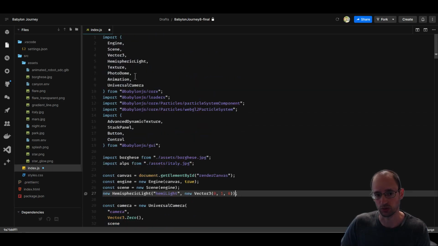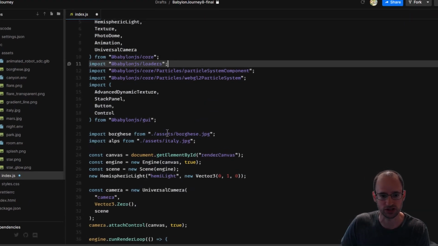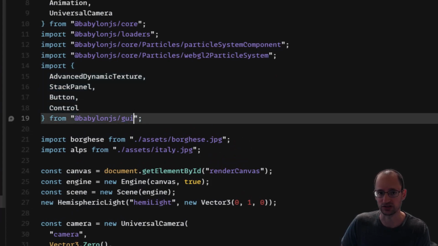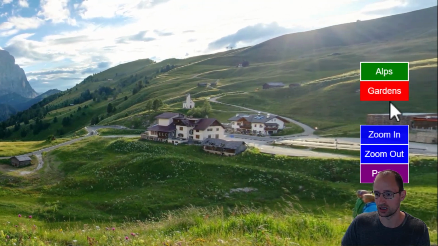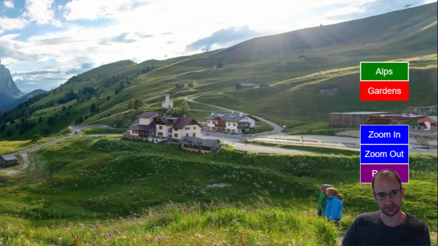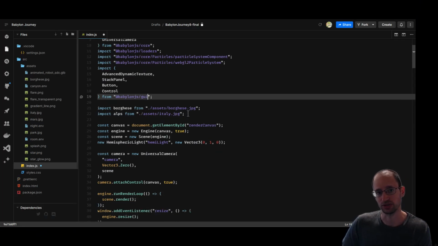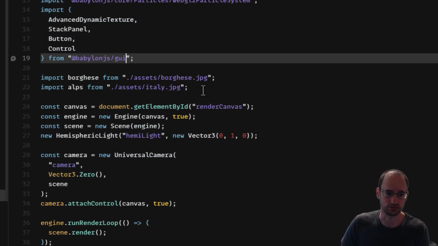I import what I need from the Babylon library so that you don't need to import the whole thing. It's better for tree shaking and bundle size. I import what I need from the Babylon GUI library because, as you can see, we're using some Babylon GUI buttons here on the side. And then I have also imported a couple images. These are the actual 360 photos that you are going to cycle between in the experience.